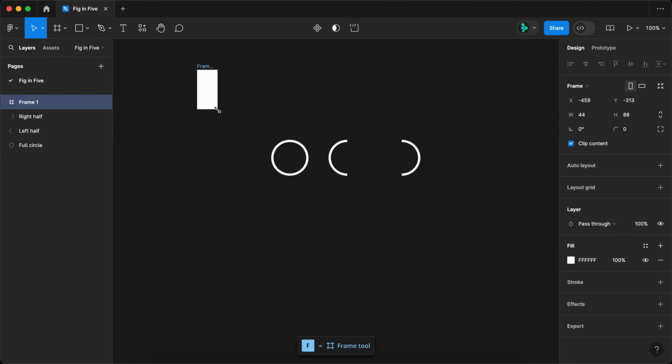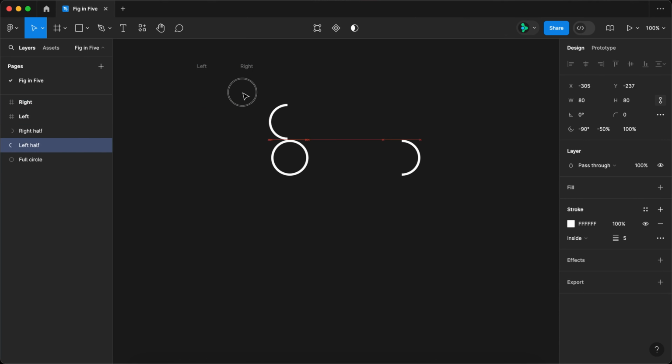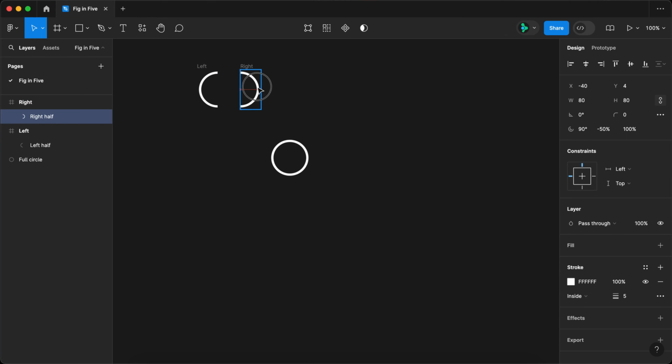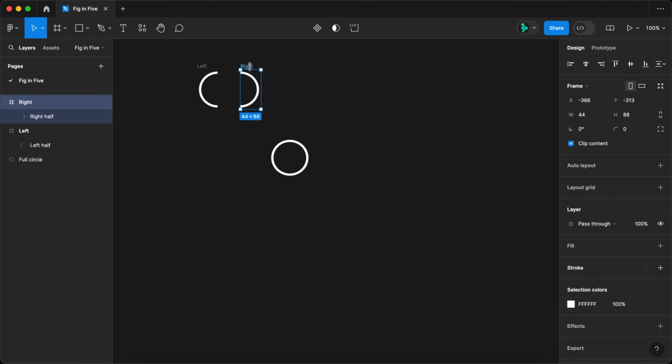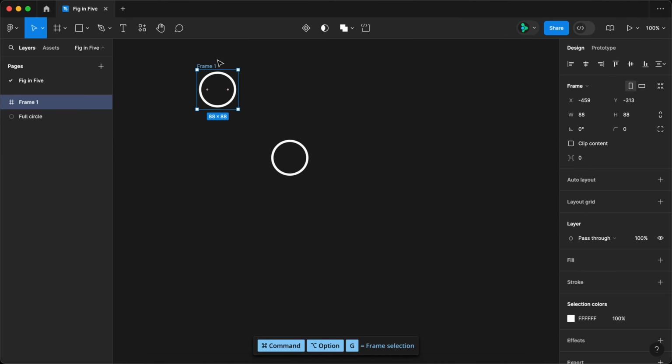Draw a frame. Call this one left. Duplicate. Call this one right. Remove the fill. Place the left half in the left frame and the right half in the right frame. Put the space between them at 0 and wrap them both in a frame. And let's call this frame Spinner 1.